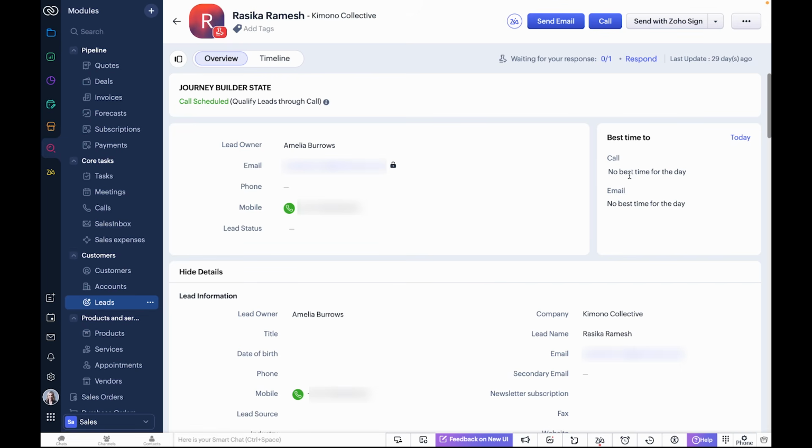Right now, for today, it says there's no best time for the day and no best time to make a call or an email. You can swap days by clicking right here. Now, I'm not going to go through the entire list. I do know that this lead has been most responsive on Mondays and only on Mondays. So I am going to click on Monday and it says the best time to contact is 6:30 p.m. So if I call this lead on a Monday at 6:30 p.m., they are most likely to respond.